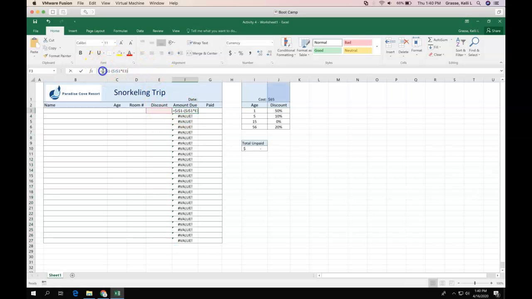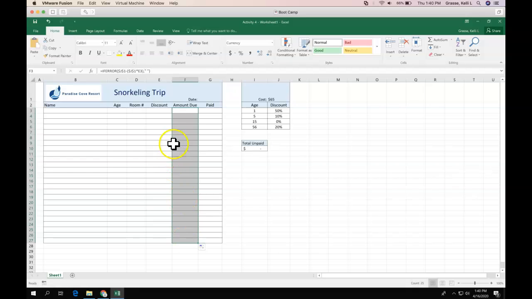So I can do the same thing here for this formula: IFERROR, and then go to the end of my formula, comma, quote, space, quote, end parenthesis. And again, basically what we're telling it is if there's an error in the cell, leave it blank by putting in the space right here. So IFERROR: if there's an error in the cell, leave the cell blank.